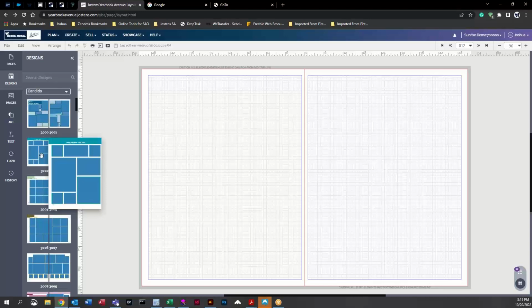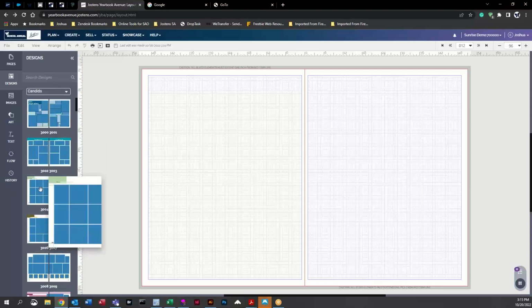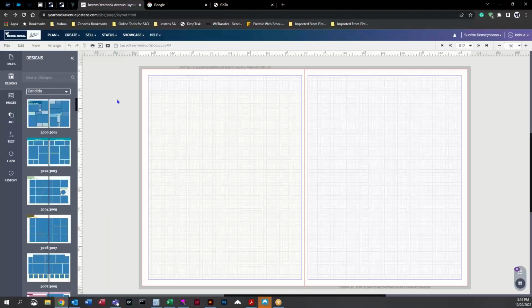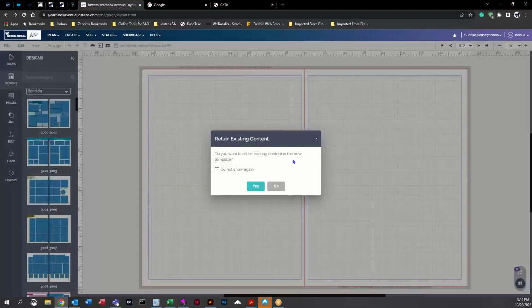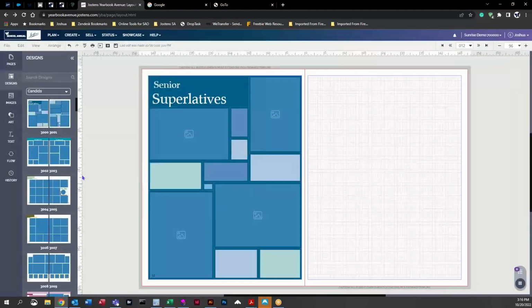And then you can hover over it like I'm doing right here, and you can actually see a preview of the pages before you put them on there. To put a template on here, all you have to do is click and hold, drag the template on there. Now it's going to ask you to retain content. We want to say yes.